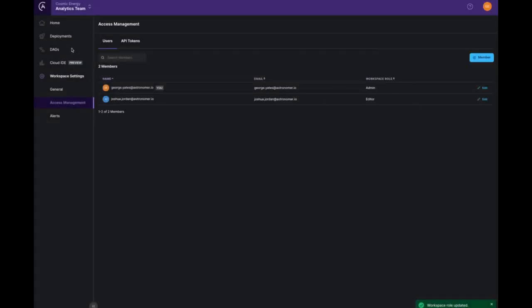Now that I've added Josh, he'll have access to this workspace, but no one that's not in this list will be able to see that this workspace exists, so you have full isolation for every team. But you still have a single pane of glass to monitor all your teams as an admin.